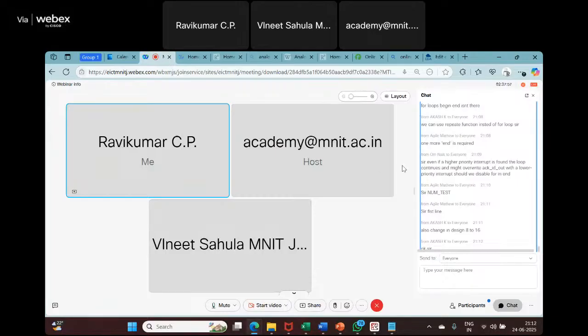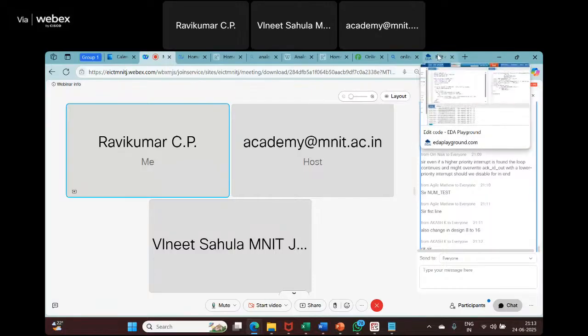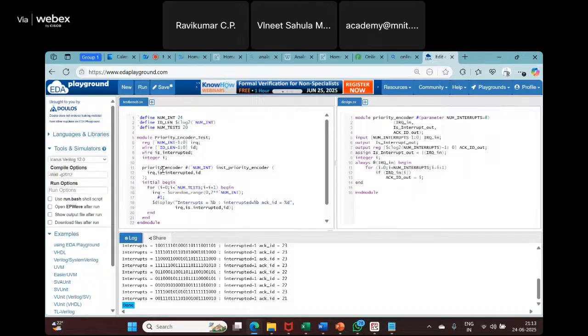Akash, even if a higher priority interrupt is found, the loop continues and might override. No, it is supposed to, it should continue, man. Om Nayak, see, we are going from lower priority to higher. See, the loop here, it starts from 0. 0 has the least priority. So we are starting from least priority to higher. So we want the higher to overwrite. Okay, we are not going the other way around. Is that clear to you, Om?